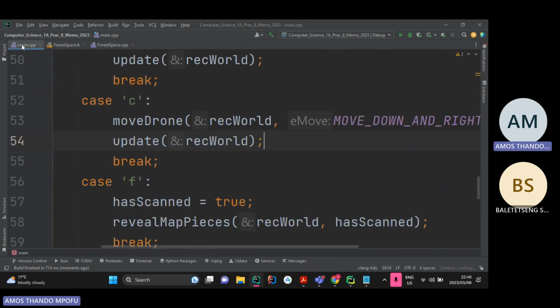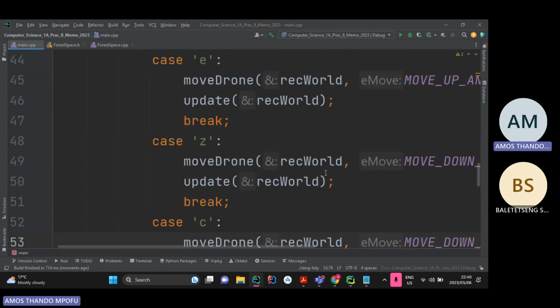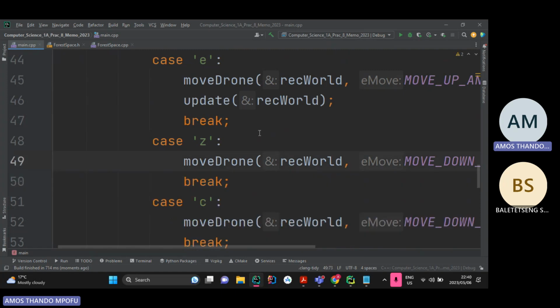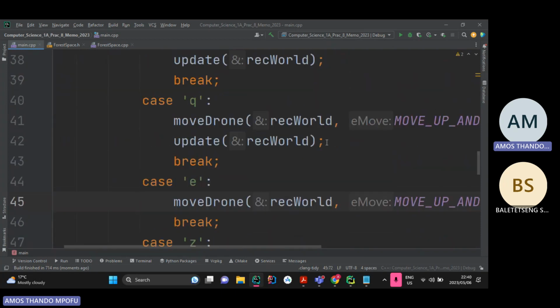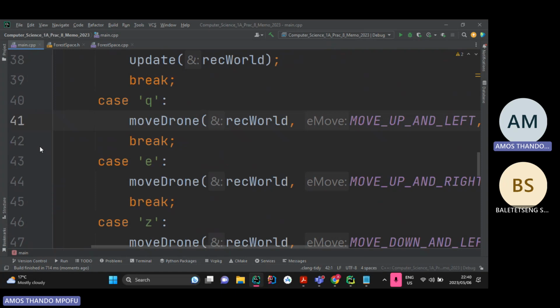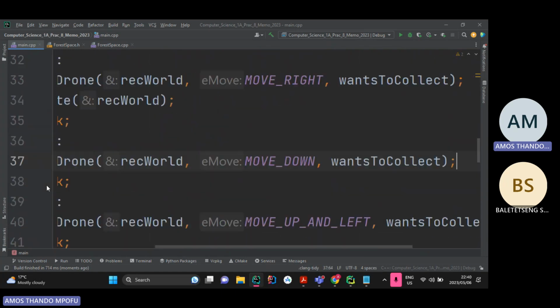Oh, I think I should do it like this. I think I know why. The update should be called after the movements and everything. That's when it should be called, not every single movement, because now it's going to keep updating every single time. That means it's going to keep putting those empty spaces after every single movement.